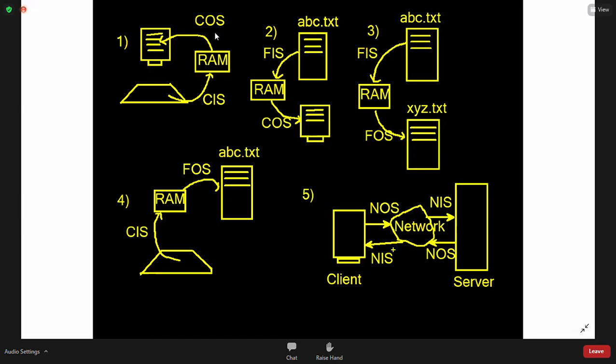In C language, we call them standard input stream and standard output stream. The terminology changed in C++ and Java: console input stream, console output stream. So reading from keyboard is called console input stream. Writing to monitor is called console output stream. Reading from file is called file input stream. Writing to monitor, console output stream. It is reading from file and writing to monitor only, console output stream.